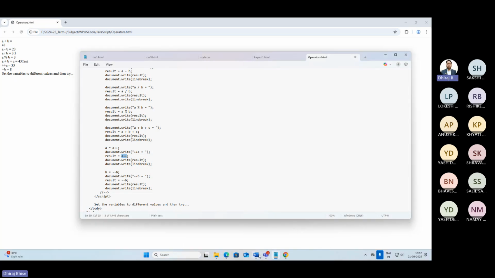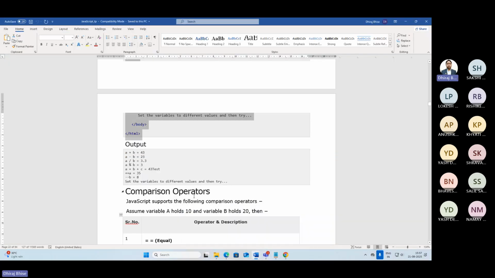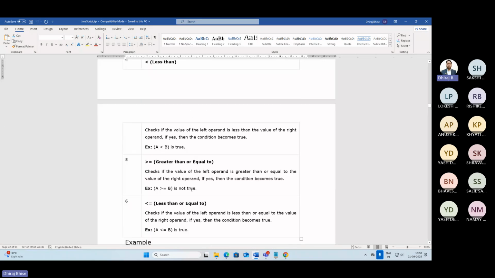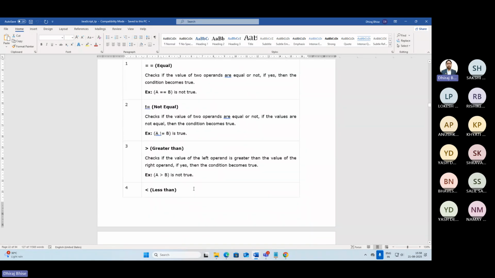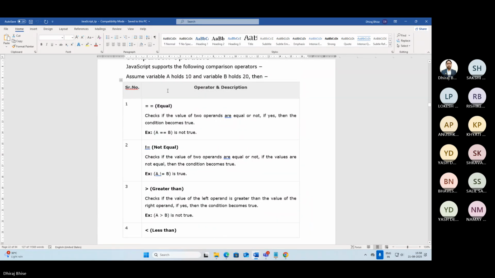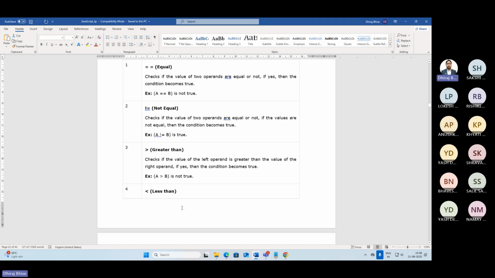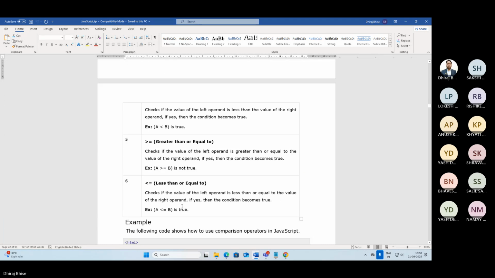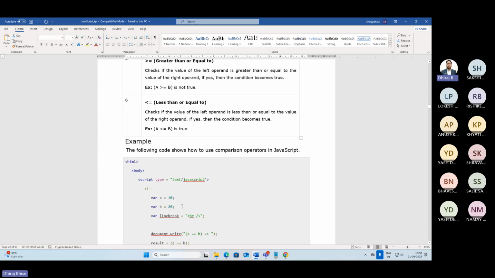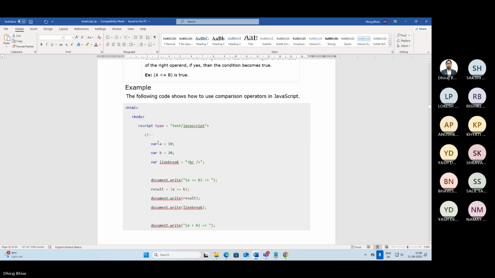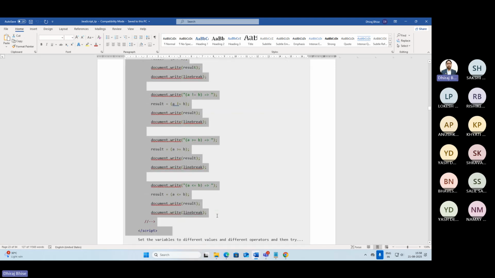So this is one thing about the operators. कंपैरिजन ऑपरेटर कौन से होते हैं, इक्वल टू, नॉट इक्वल टू, ग्रेटर देन, लेस देन, greater than or equal to, less than or equal to, etc. So we will take this example for this.